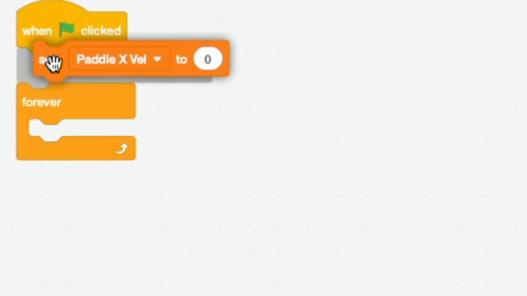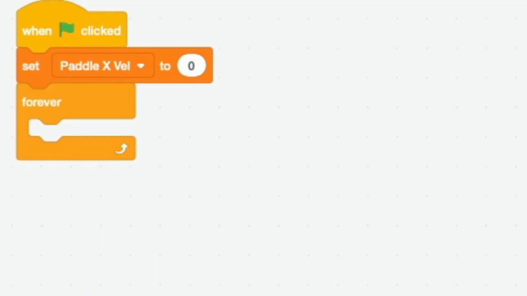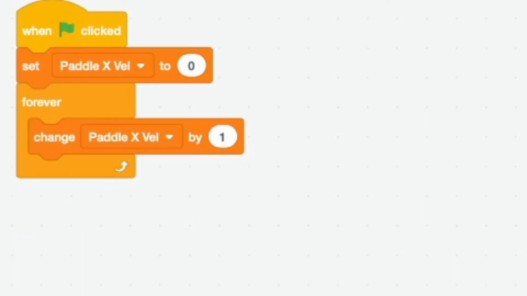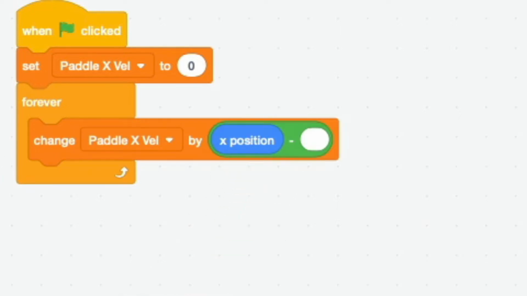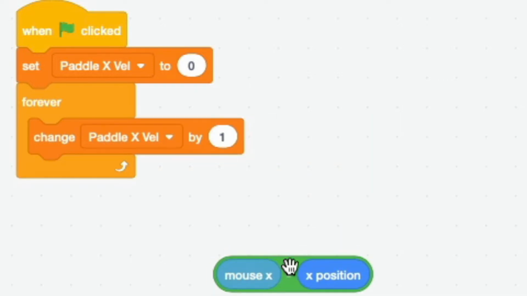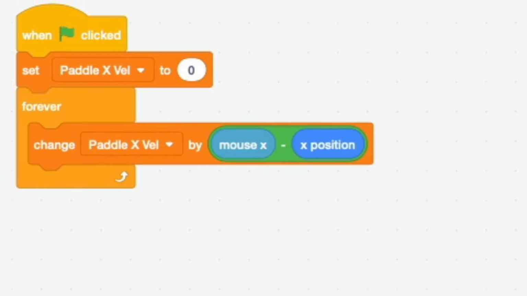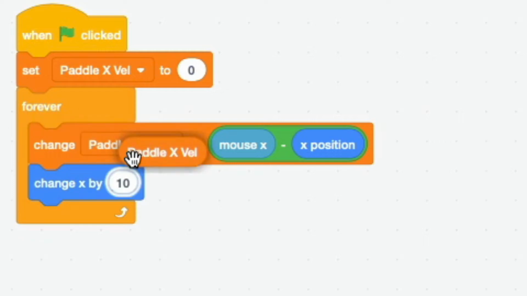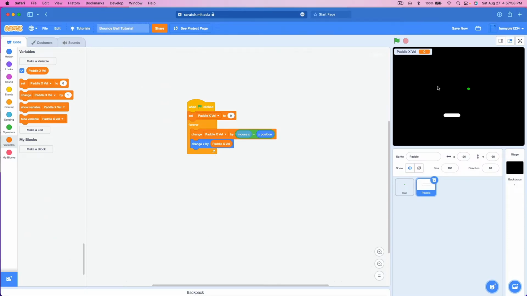So we're going to add, at the very beginning, set paddle xvel to 0. And then, inside the forever loop, we're going to change paddle xvel by a subtraction. This is how you make smooth movement, by the way. So we're going to subtract x position from mouse x. Actually, no. We're going to subtract mouse x from x position. Yes. Okay. And then we're just going to change x by paddle xvel. So this will move it toward our mouse.